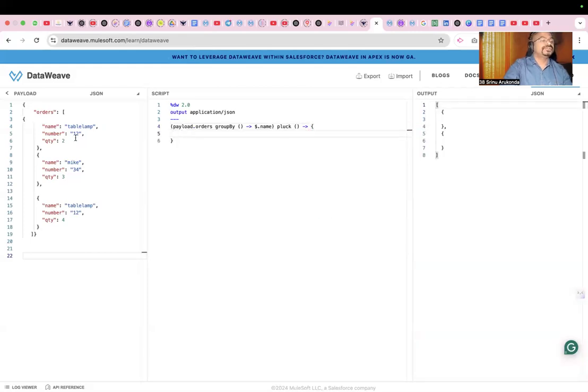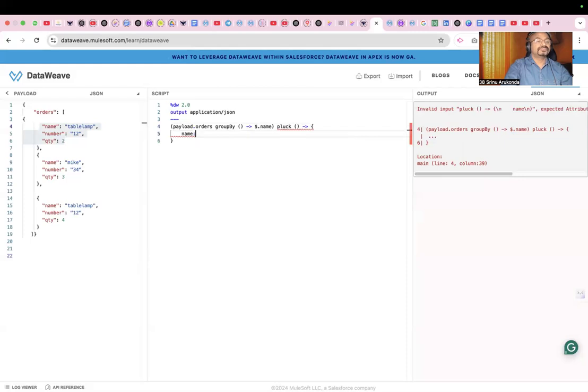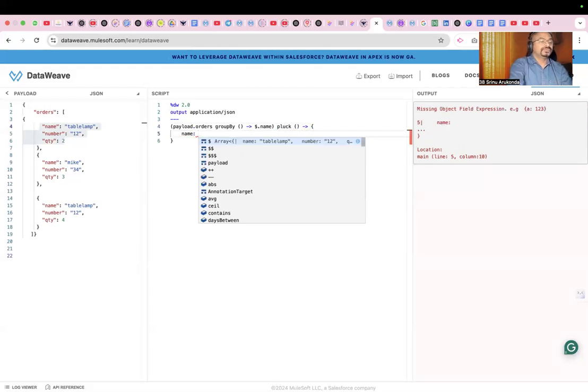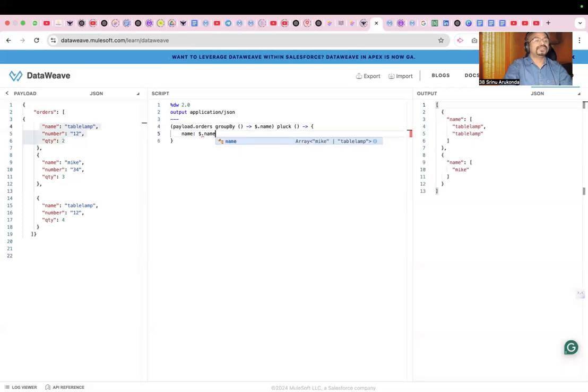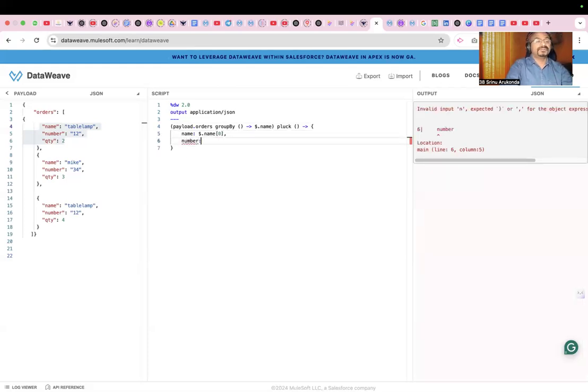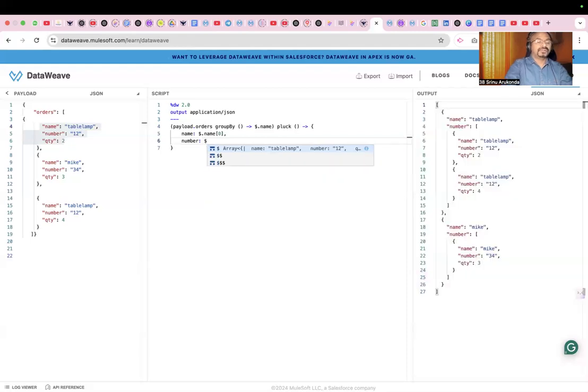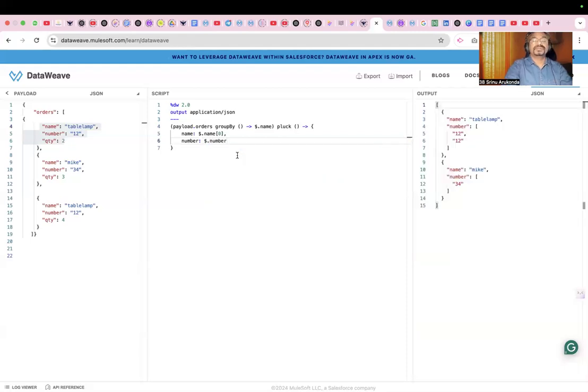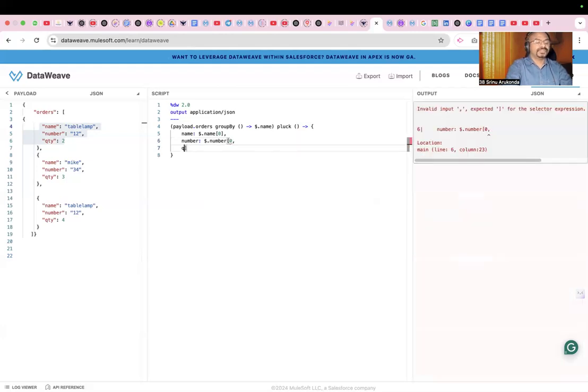Then inside we have 3 entries, right? Name, number, and quantity. The first is the name, dollar dot name. As there are 2 table lamps, I require only one. So name of 0. I got table lamp and mic. And second is the number, dollar dot number. Here also one entry is enough. And next, finally, quantity. This is important.